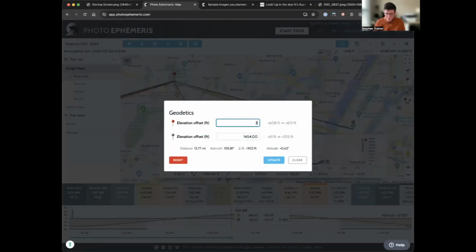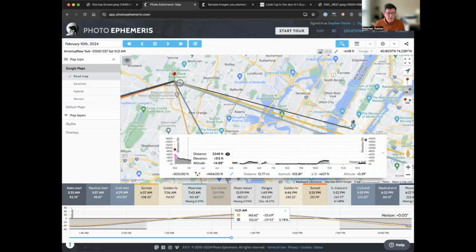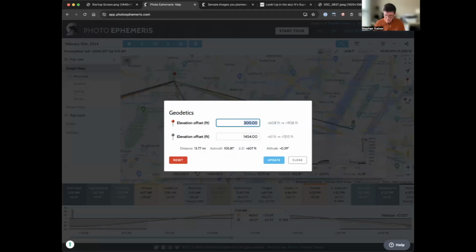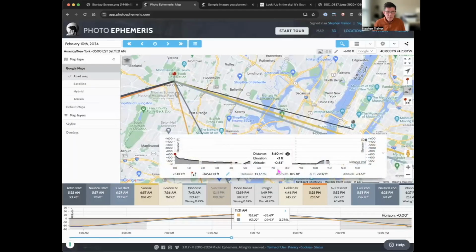Let's say I put 300. I have no idea if it's legal to fly a drone at 300 feet above the ground in this location. Do your own research. There it is, 300 feet above the ground, and now a lot of that sightline there is filled in. It's now visible because we're further elevated above the ground. So that's how you can use these elevation offsets. Let's go back to 5 feet. And there you see it's no longer visible.